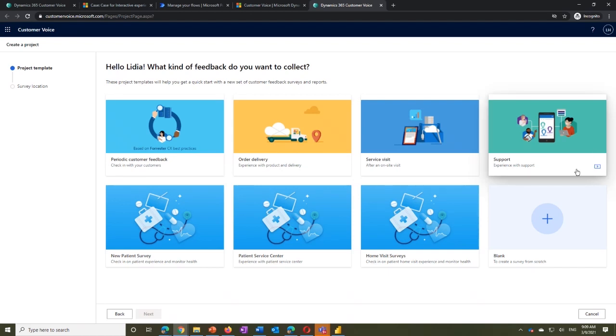And the last one in this row is customer service or support. This is probably the most common customer feedback scenario, where every time your customers call you when they need some help, you have a customer service system where you can create a new case. And then when the case is resolved, you want to send a follow-up survey to make sure that the issue is indeed resolved, and that they're happy with the service that they received from your customer service agent.